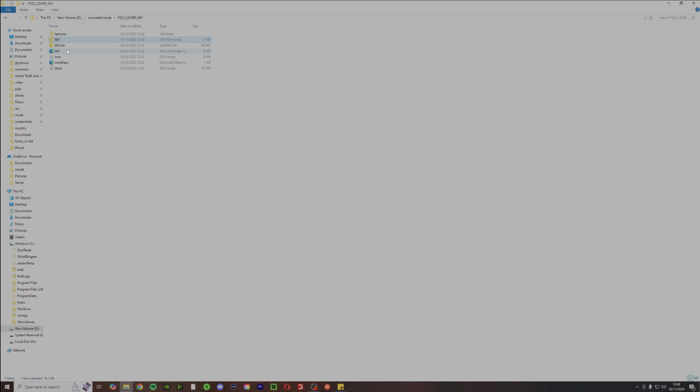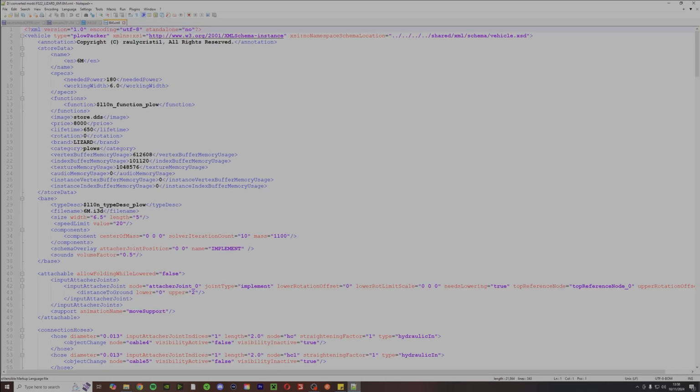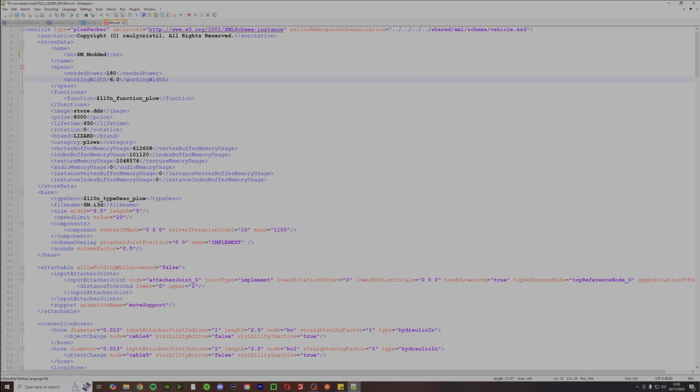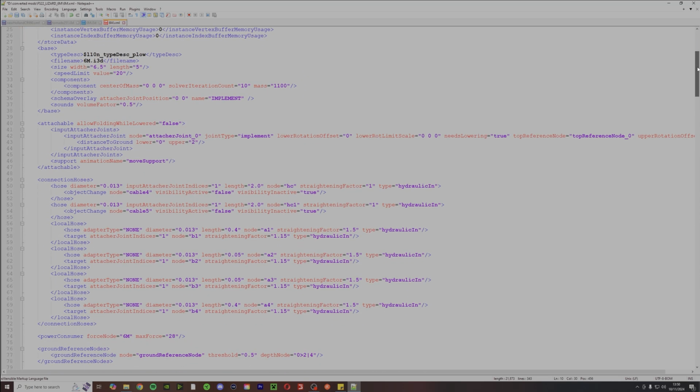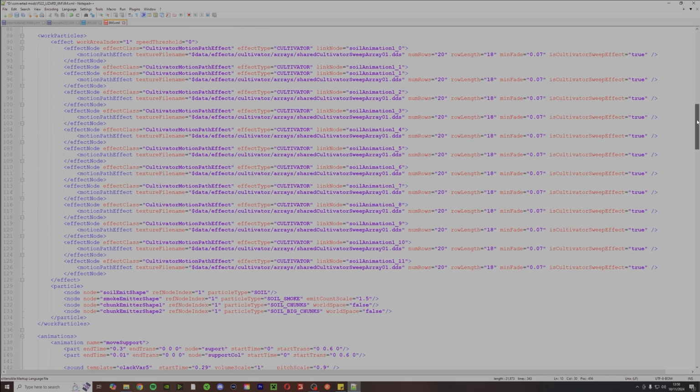and then let's back out to here, and then we're going to go to this one and edit this with Notepad++, just so we can change the name of it. 6M, and we'll just put modded. Then this is just like the visual, so it requires 180. You can change that, but it doesn't really make a difference. Working with 6 meters, let's just put on. I don't know how many meters it is. You can tweak them as much as you want to make sure that they're the right size. But yeah, this is what we need.